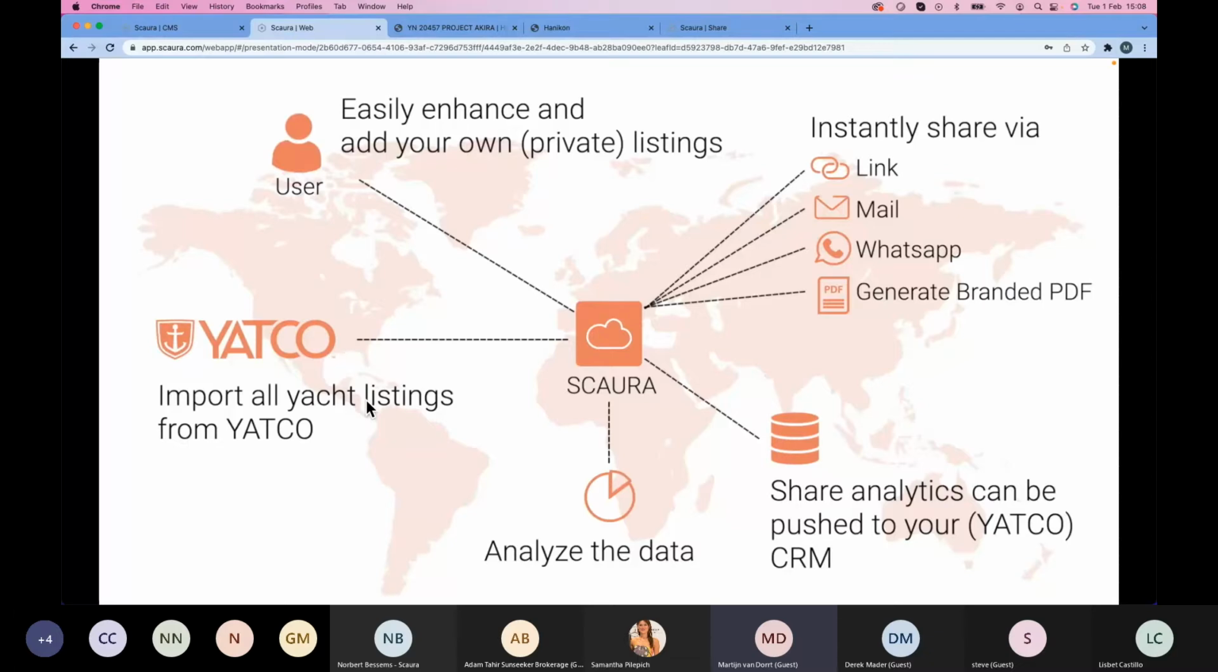In our platform, you are able to also add other information, such as other contracts, maybe you have brochures or other videos, corporate information, can all be combined there. You can also enhance the listings from, in this case, YATCO. Maybe you would like to change or add some text. That's all possible very easily in our solution.